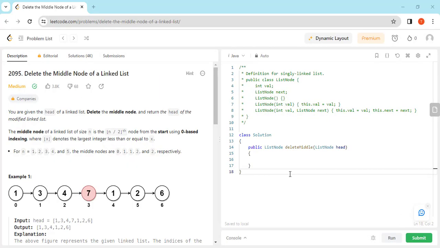Hello everyone. In this video, let's discuss how to delete the middle node of a linked list. You are given the head of a linked list. Delete the middle node and return the head of the modified linked list.